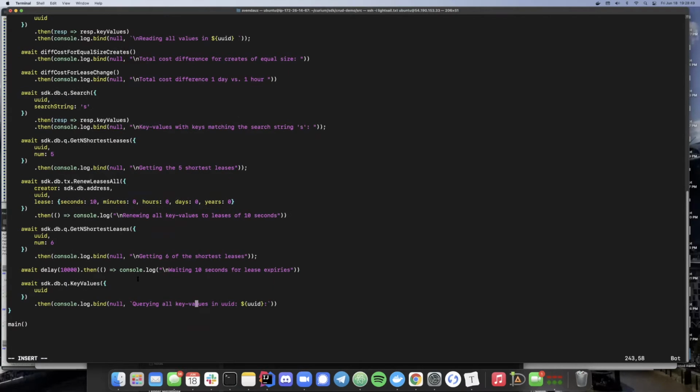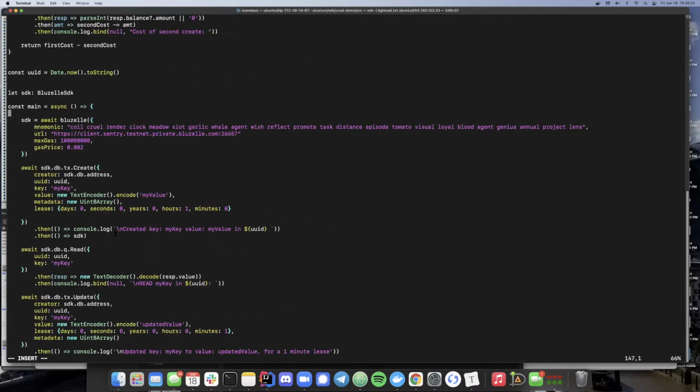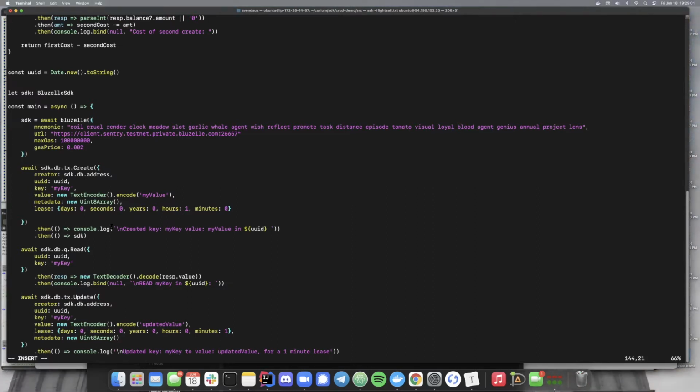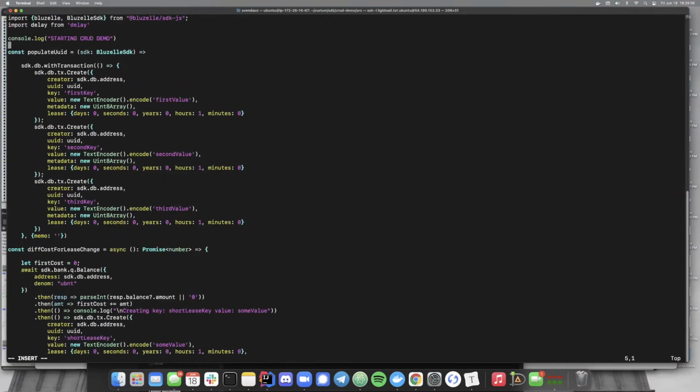So that should settle us. Again, just to reiterate, we were able to do all these methods after we've initialized our SDK with that minted mnemonic and URL. And as a special thing with us, we get to wrap our messages in a transaction with a very nifty method called with transaction.